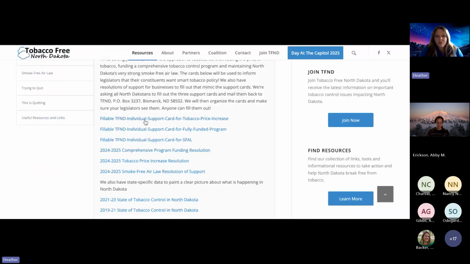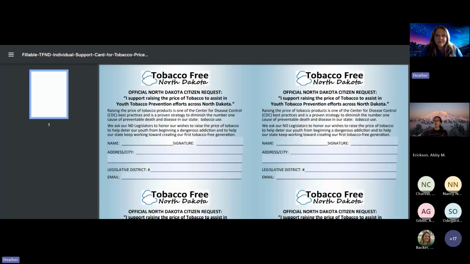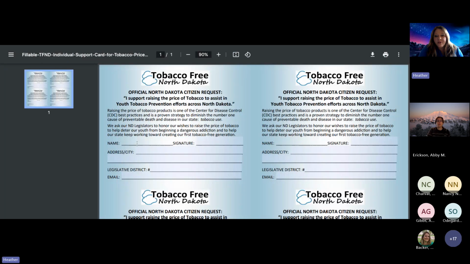The same goes for the individual support cards. This can be any person that is a citizen of North Dakota. They would just fill out their name and sign it. If they're willing to put their address, district number, and email for further contact, that is great. That carries the most weight in letting our legislators know that these are their actual constituents. If they don't fill this part out, we would just assign them to a random legislator that maybe doesn't have a lot of people from their district responding. They do get used no matter what, as long as there's a name and a signature on them. And like I said, we'll take those all the way into and through January.